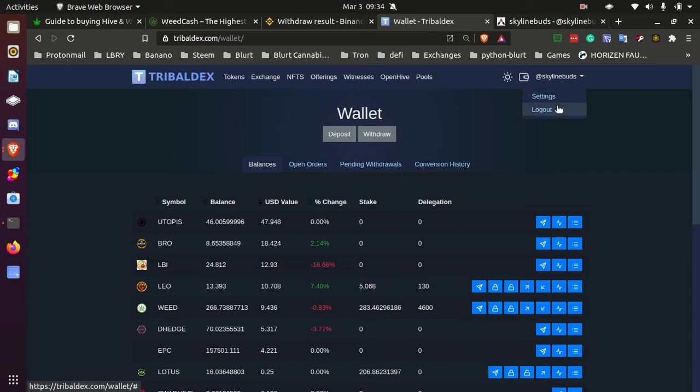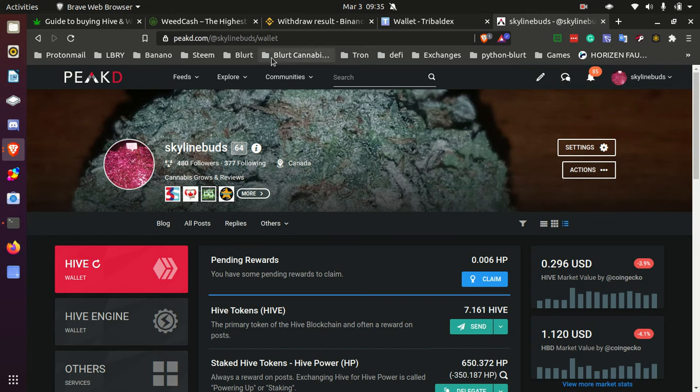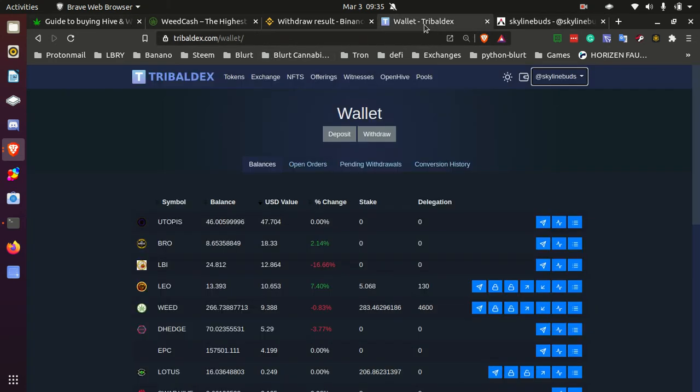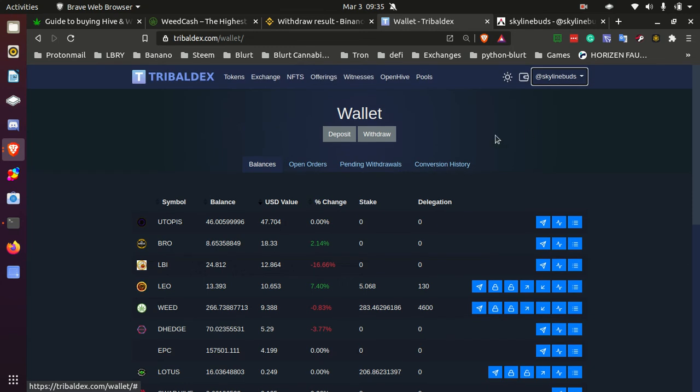So you're going to log in here. Again, sign up with Keychain. The link will be below, but the link is also in the guide. Install Keychain if you're on a desktop. If you're on a mobile, use Hive Designer. It works wonders. They're both great. But Keychain is so much easier on a desktop or laptop.